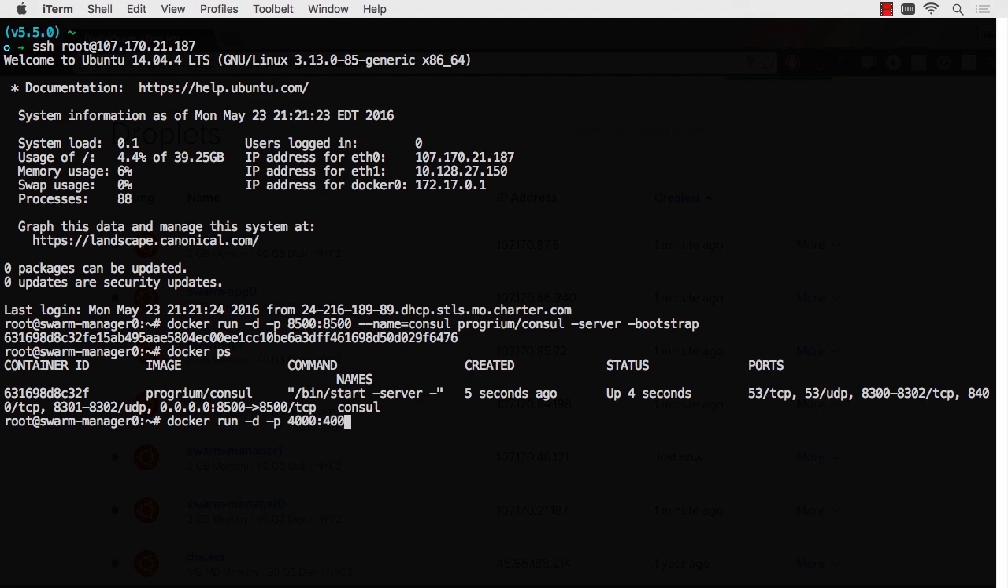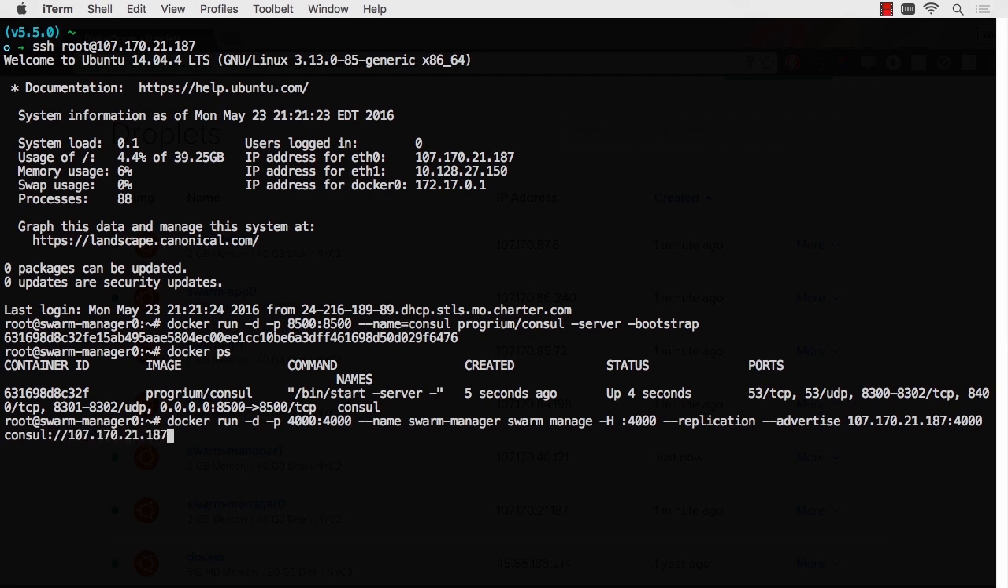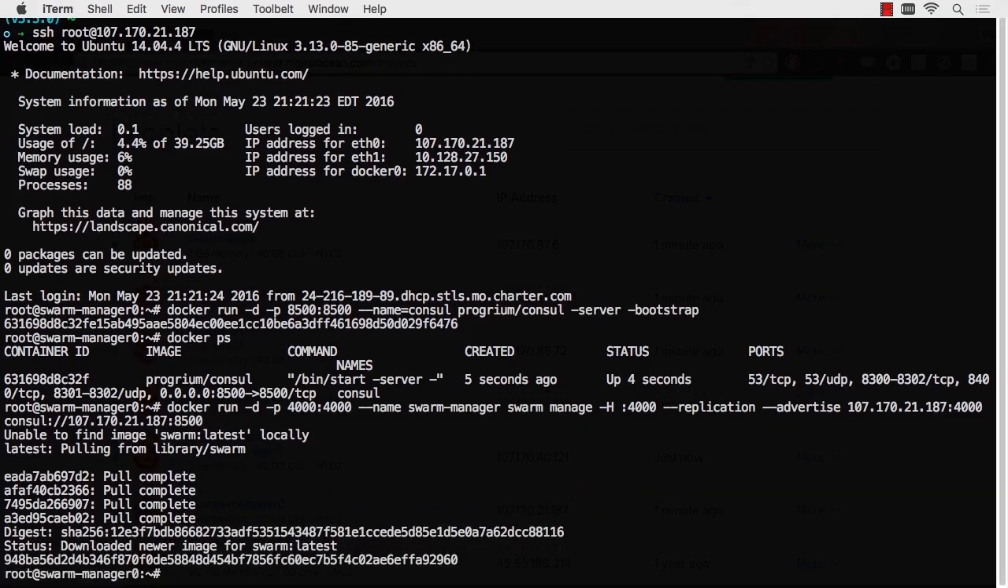And you'll notice right here, I'm exposing it on port 4000. That's very important because we're going to access the swarm manager and manage our entire cluster through port 4000 moving forward. Now this is also very important here. We're going to advertise our IP address on port 4000 as well. So there's my IP address. And we're also going to add our Consul address, which currently is the address that I'm on now, and 8500. There we go. Our swarm manager will download and will run.